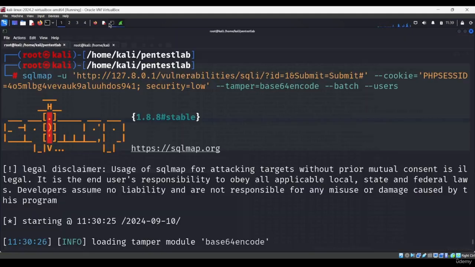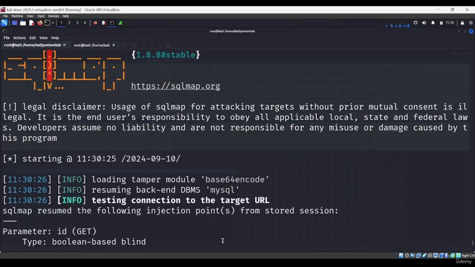Now back to the terminal, you will see output indicating whether the tamper script helped bypass any filters. So using tamper scripts can be crucial for bypassing web application security measures, and the base64encode script is just one example of how SQLMap can be leveraged to interact with complex filtering mechanisms.